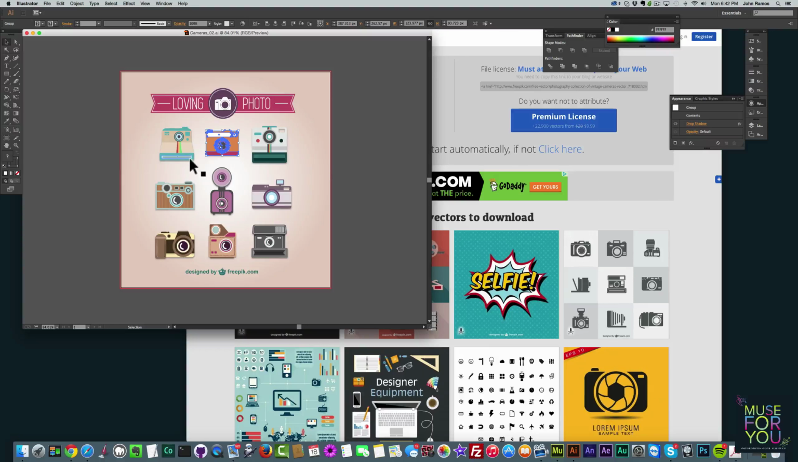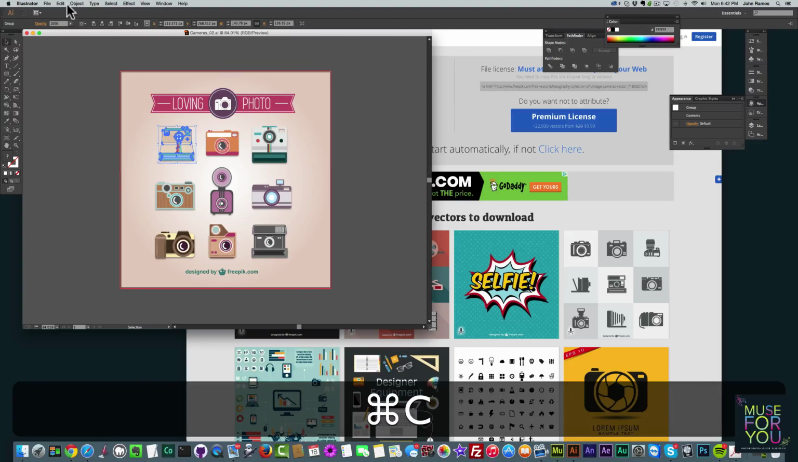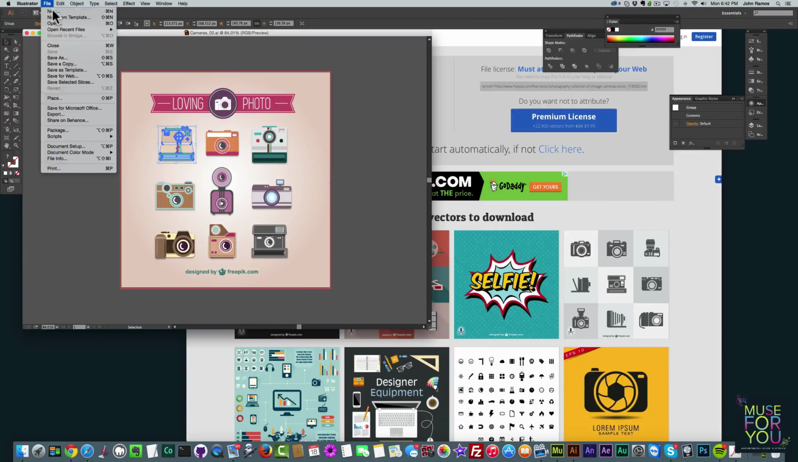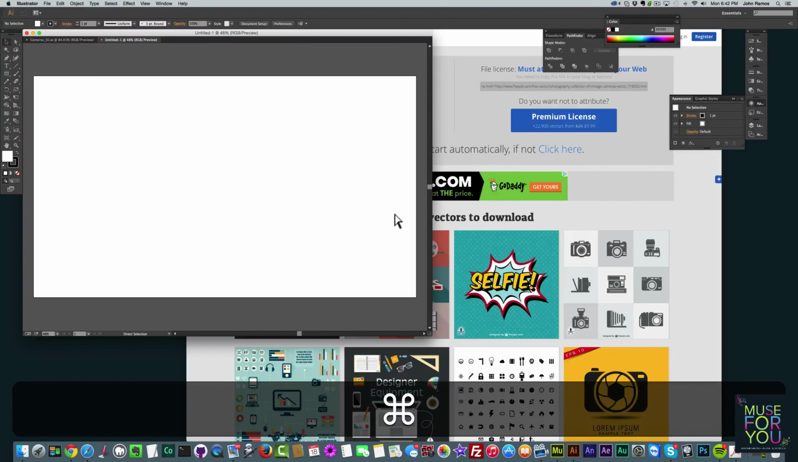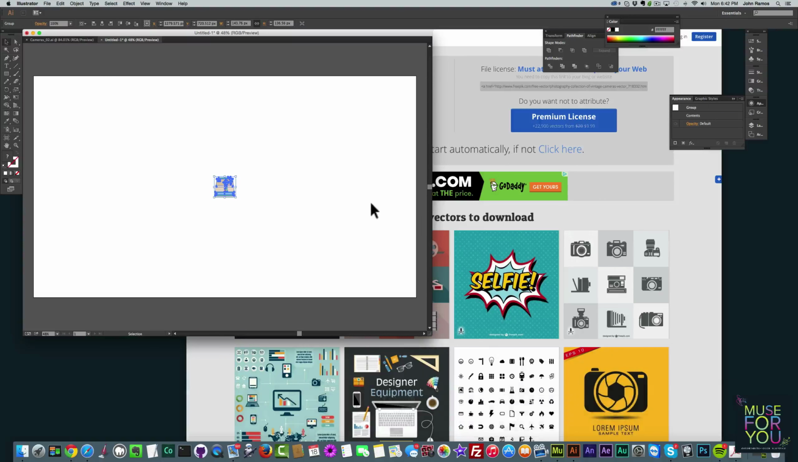So I'm going to show you how to create those cameras in a circle. So first we're going to select this first camera here, and then hit Command C to copy. And then I'm going to go to File, New. I'm going to click on OK, and I'm going to hit Command V to paste, or Control V on Windows. On Windows it's Control C to copy and Control V to paste. On Mac it's Command C to copy and Command V to paste.